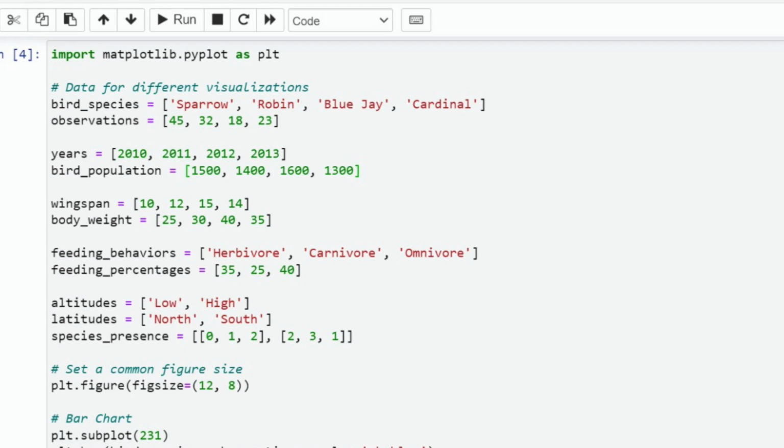Again, if we go to the next part of this code, you can see wingspan and body weight. Wingspans are 10, 12, 15, and 14. Body weights are 25, 30, 40, and 35. This all is dummy data that I have given, but let's try to visualize it. Enter wingspan and body weights, spotlighting wingspan and body weight values across different bird species. We are just trying to input certain attributes of these particular birds.